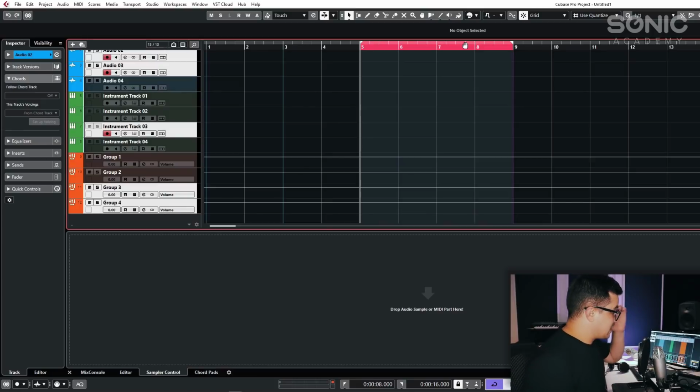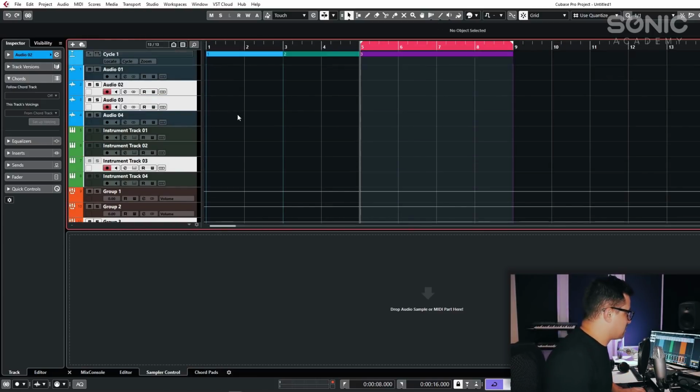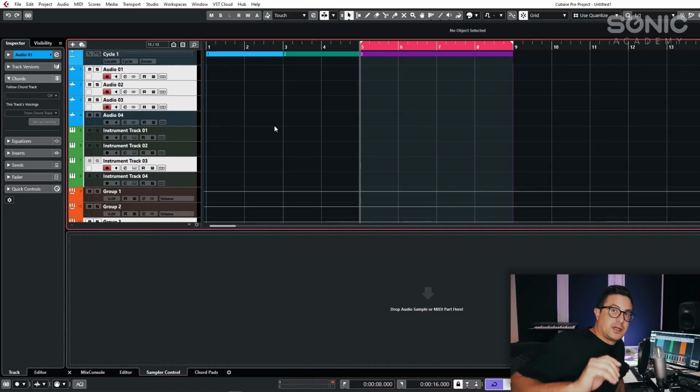So let's get out of that, and we can take a look at the next load of features. And we're going to get into the MIDI editor for this. There's a bunch of new updates there as well. Let's check this out.